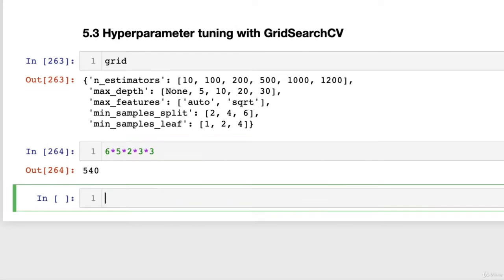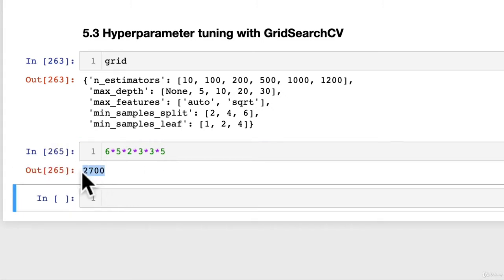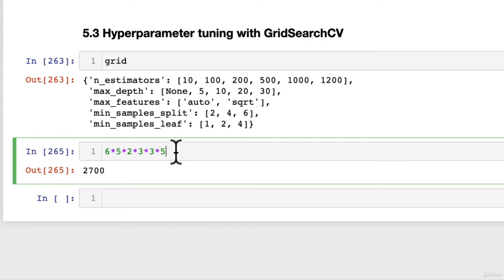In total, 540 different combinations of parameters that it would try. And that's a lot. And then cross-validated, so times that by 5. So 2,700 models. That's a lot, right? That's going to take a lot of compute power. Training one model might take long enough, but training 2,700 of them, especially if you're working with a large data set, probably not going to be suitable for your laptop. You may need a big computer, or we can reduce the search space.